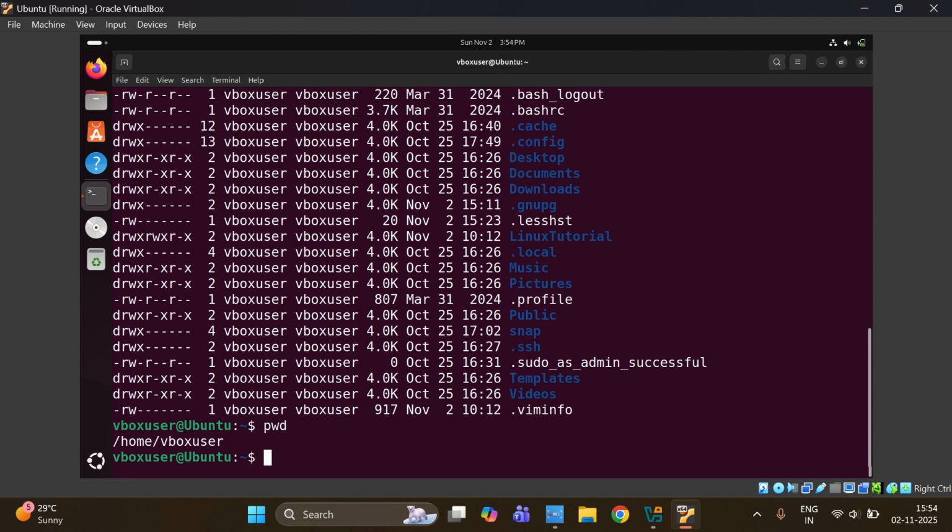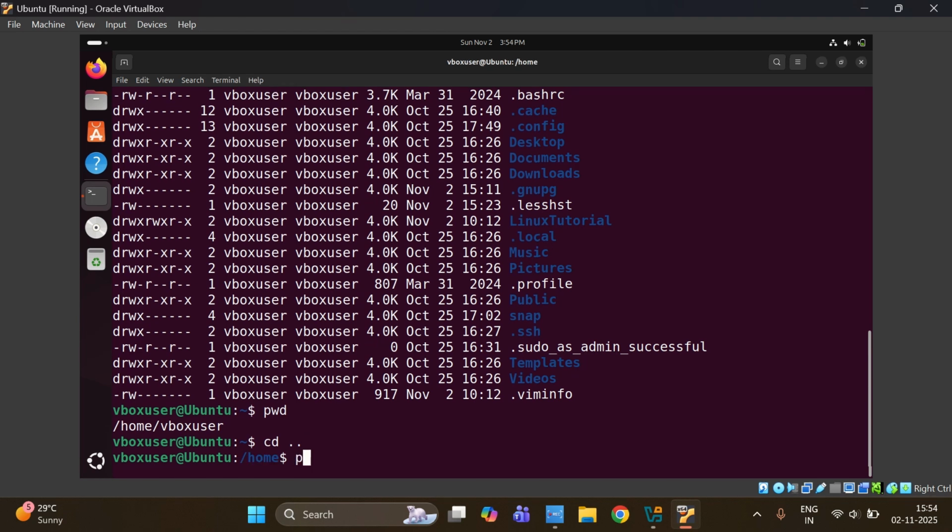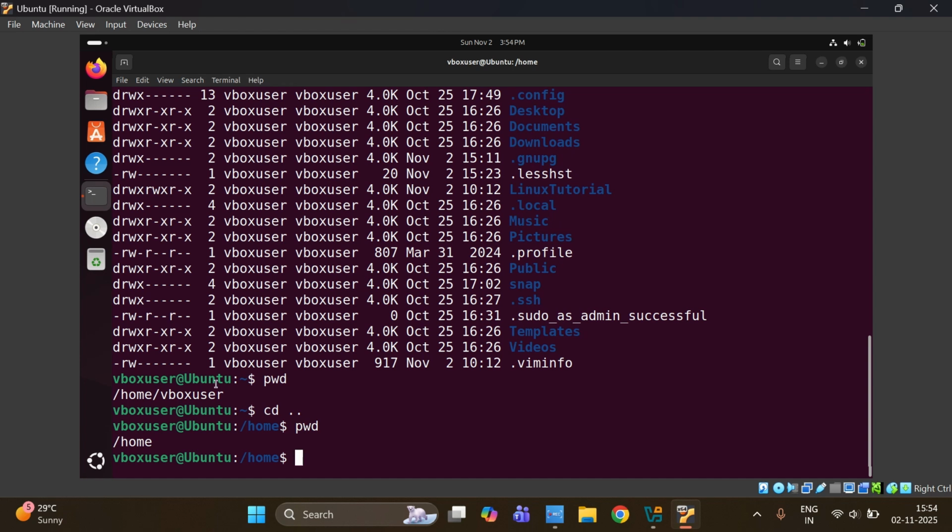So for that, if you want to go to the previous directory, what you need to do, first you need to mention cd. Cd stands for change directory, and then you need to write dot two times. What it will tell is that I want to go one step previous to the directory. So if I execute this, and if I execute pwd again, you can see the difference. Now I am under slash home directory. Previously I was on slash home slash vbox user directory.